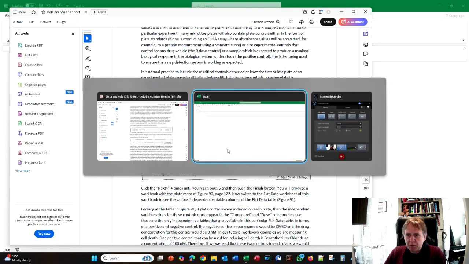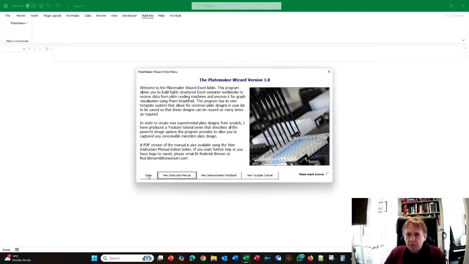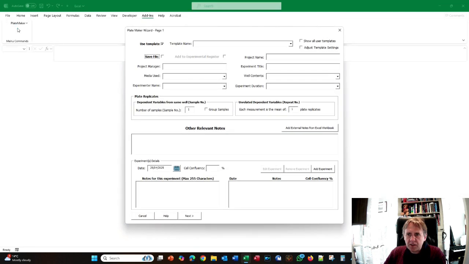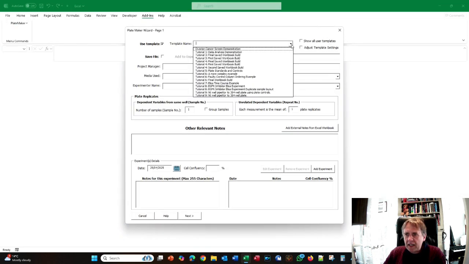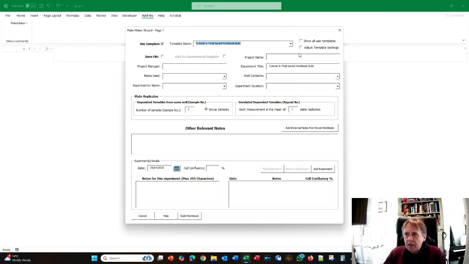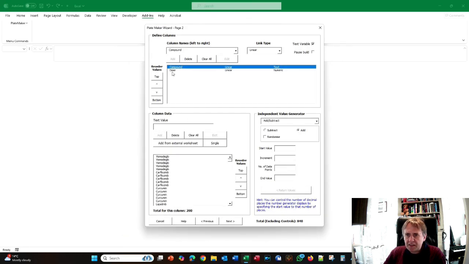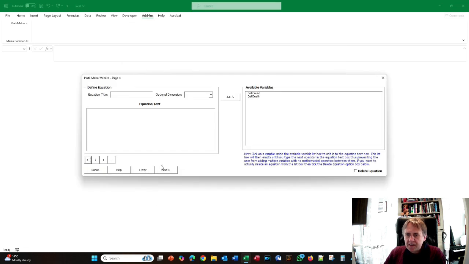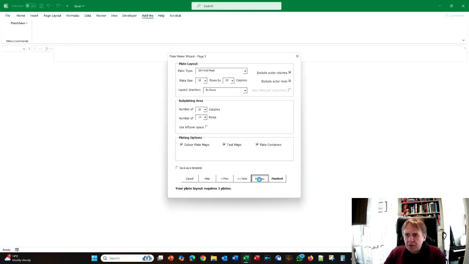So let's do that. So we flick across to Excel. We can close this now. We go down to here, create new data entry workbook. We're going to select tutorial 4 final saved workbook. We're going to say adjust template settings. We click next. So it loads the template. This is the template, the final template we were working with. We go next, next, next, and preview.